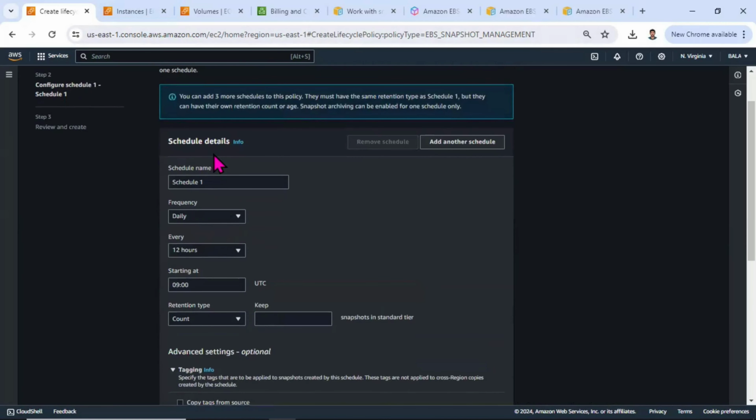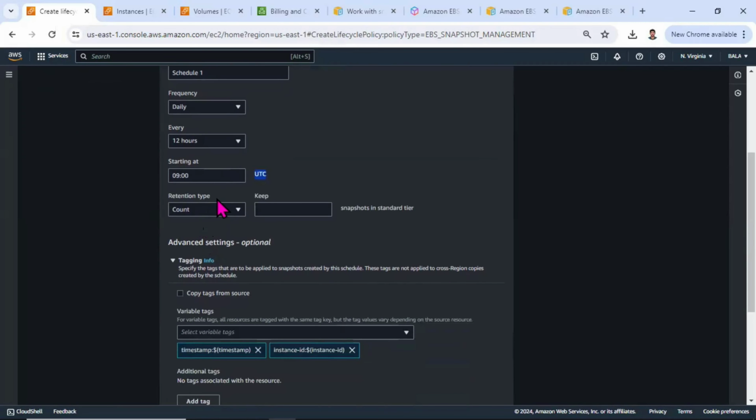Click on next. So basically, this is the schedule time where we can create a rule for when it should be triggered. I'm just creating a rule. We can select whether it should run on a daily, weekly, or monthly basis, and at what time it should run. Every 12 hours or every 10 hours. If you select 12 hours with a starting time of 9, then every 12 hours from 9 a.m. UTC, it will automatically trigger the snapshot.